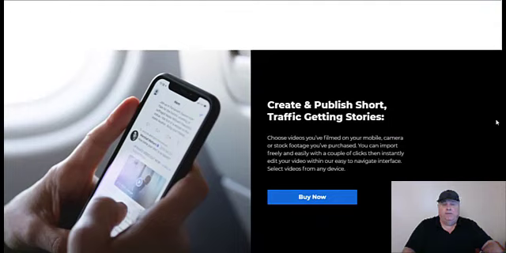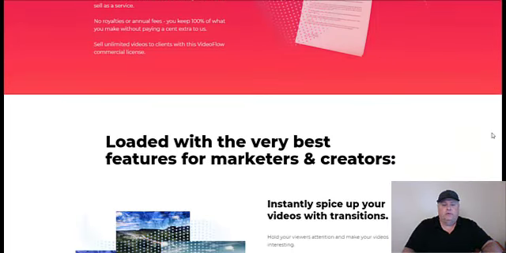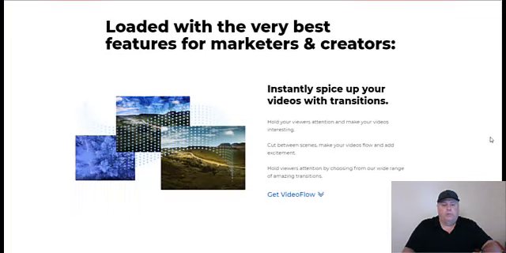And then it's basically an editing platform to where you can cut and paste and create and publish short traffic getting videos. Obviously, they're really pushing on the full commercial rights license that this has, but also they're pushing on the fact that you can create quick videos that don't take you quite as long to where you can sell them to customers, to businesses that are looking to promote their business. So loaded with the very best features for marketers.